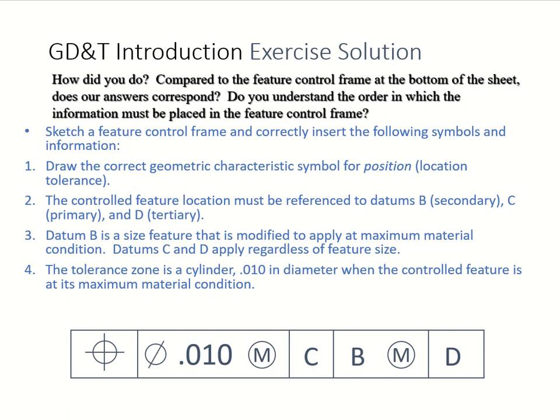So here, in your given example, we're going to put in the position symbol. The tolerance is given to you, which is right here, 0.010. It comes with the material condition MMC, so put that in there. And you're dealing with a cylinder, so you have to put your cylinder symbol right in here. You have your datums C and B, and then your D. Your B, the secondary datum, has a material condition, which is a max, see?